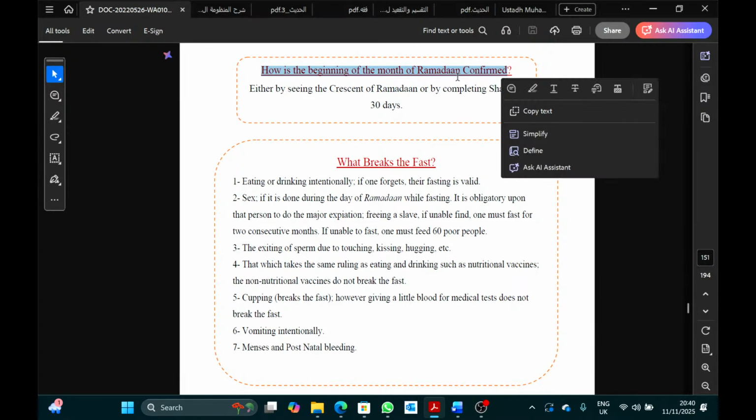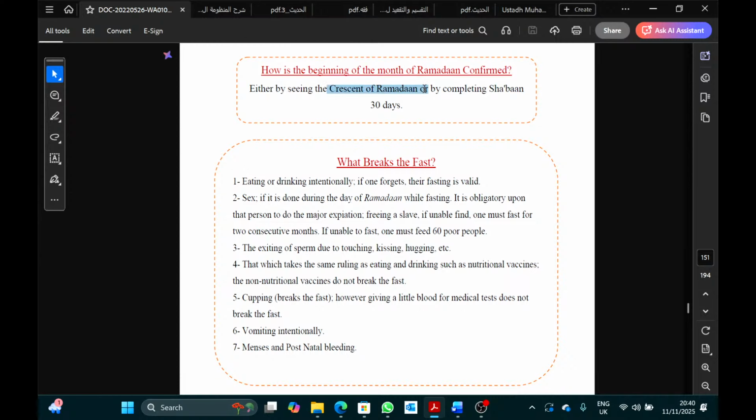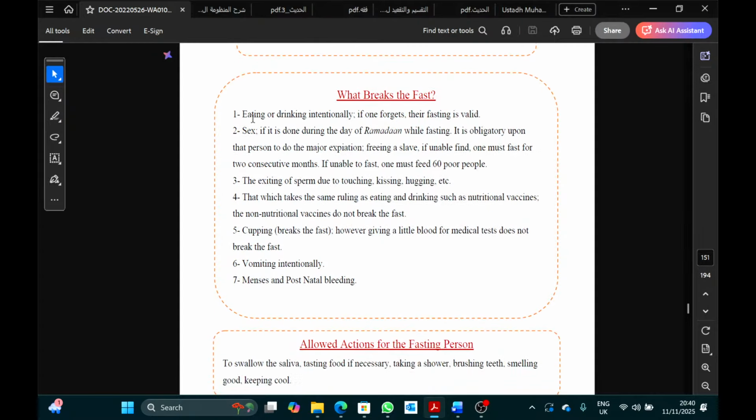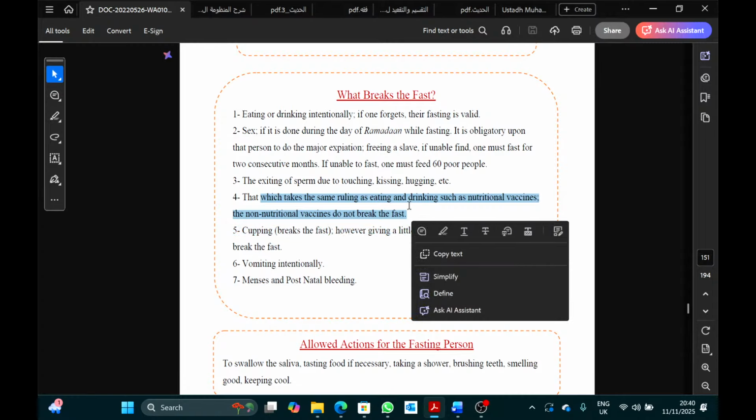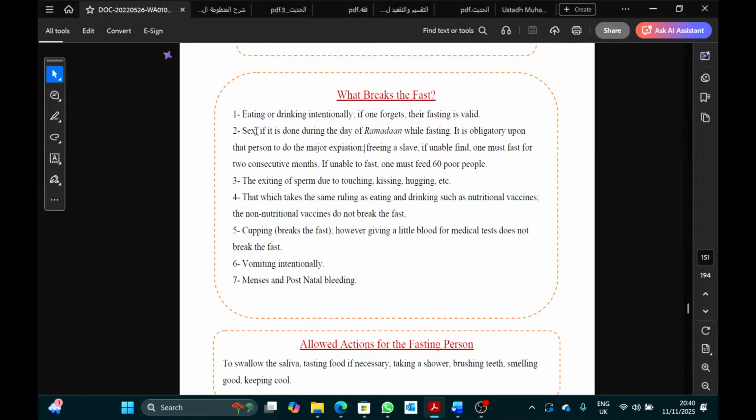How do you know the beginning of Ramadan starts? Either you see the new moon, or if you don't see it, then it's 30 days. What breaks the fast? Eating or drinking intentionally, and anything that takes the ruling of eating and drinking. So some people don't eat and drink, but they'll take injections which have nutrition in them because they're ill. If it's considered food and it has nutrition in it, then that would break their fast, because that takes the ruling of food and drink for that person.